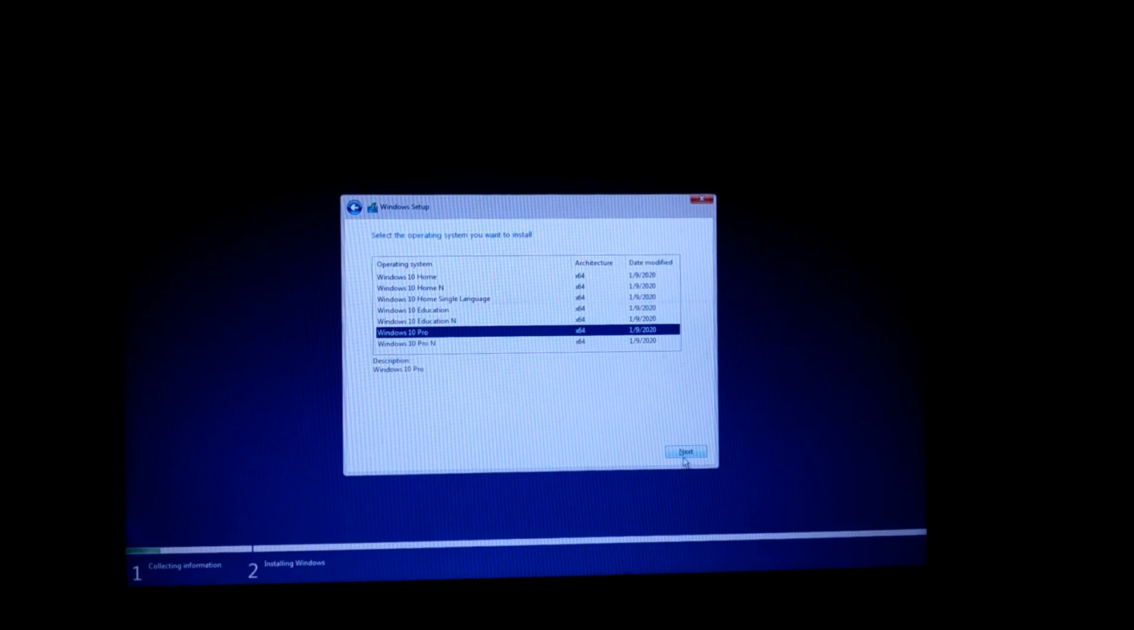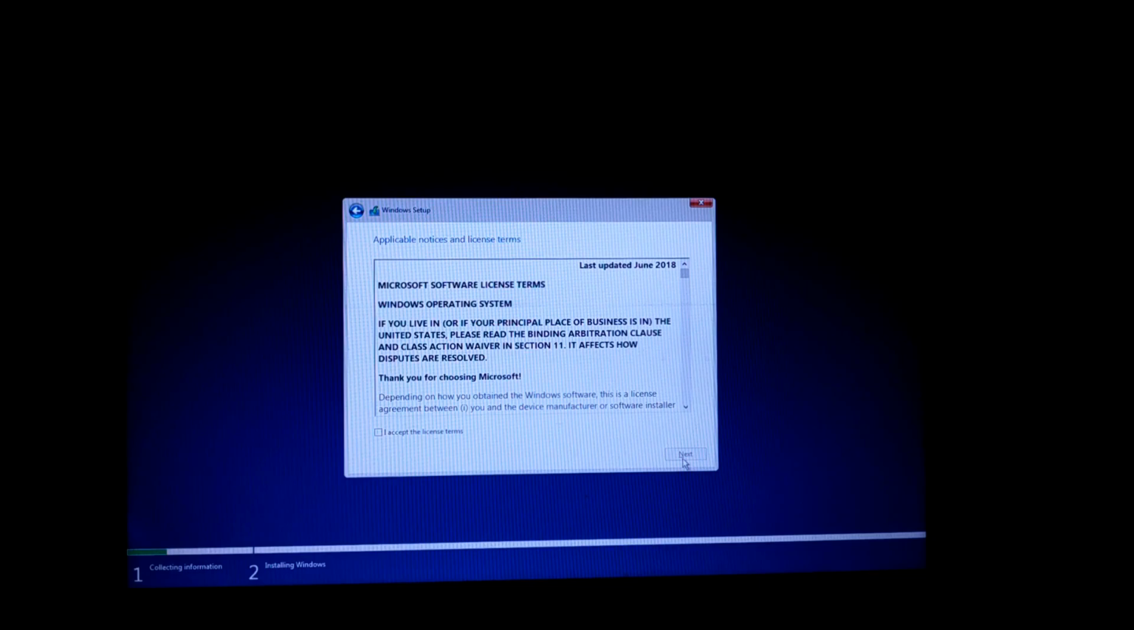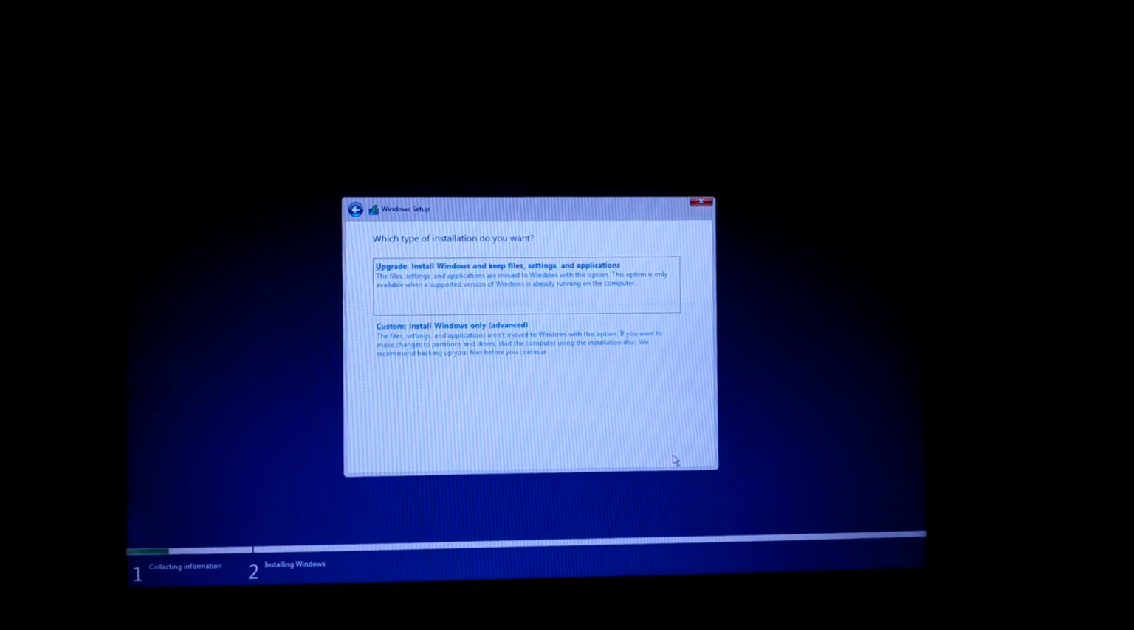So now here just select Windows 10 Pro, or you can select another version as you wish, so don't worry about that. So now here just click on this tick mark and then click on next, and here are two sections.